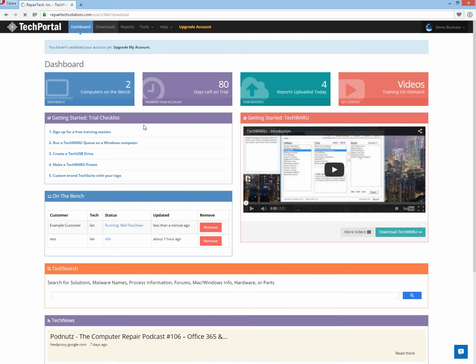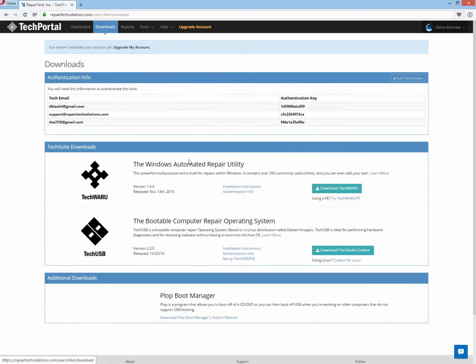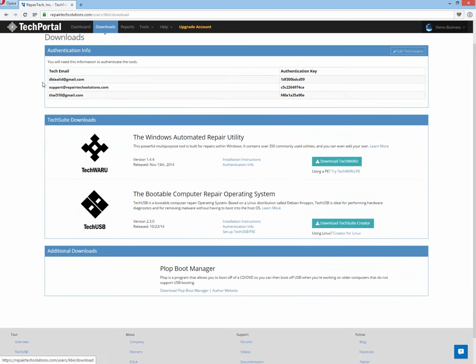Next, we can move on to the downloads page, and I'll show you how you can actually get these applications. So at the top of the downloads page here, you're going to see some authentication information. This is information for each of the technicians you have on your account.